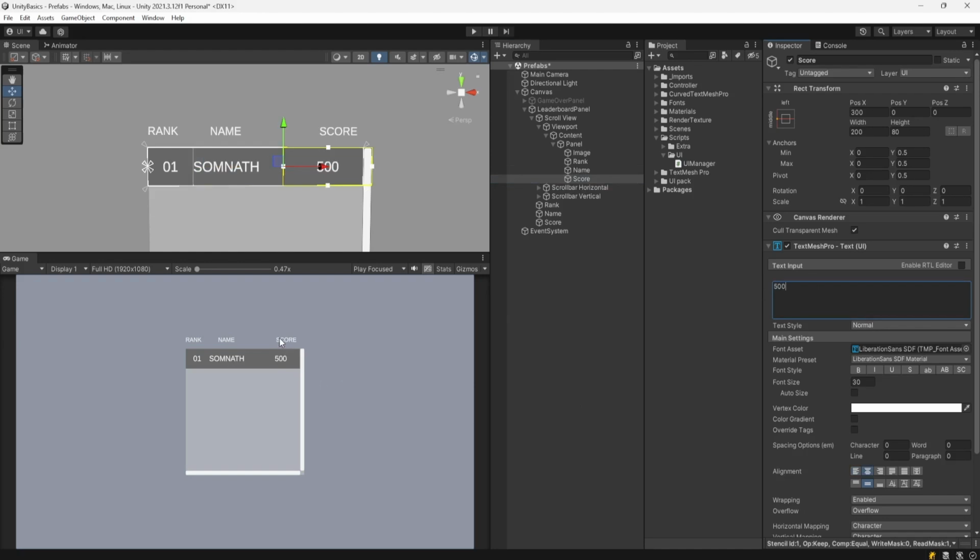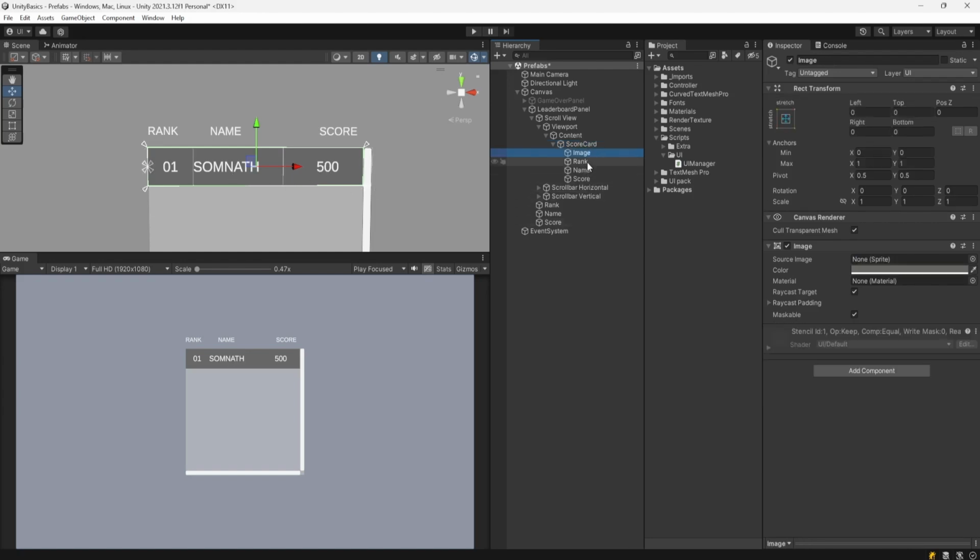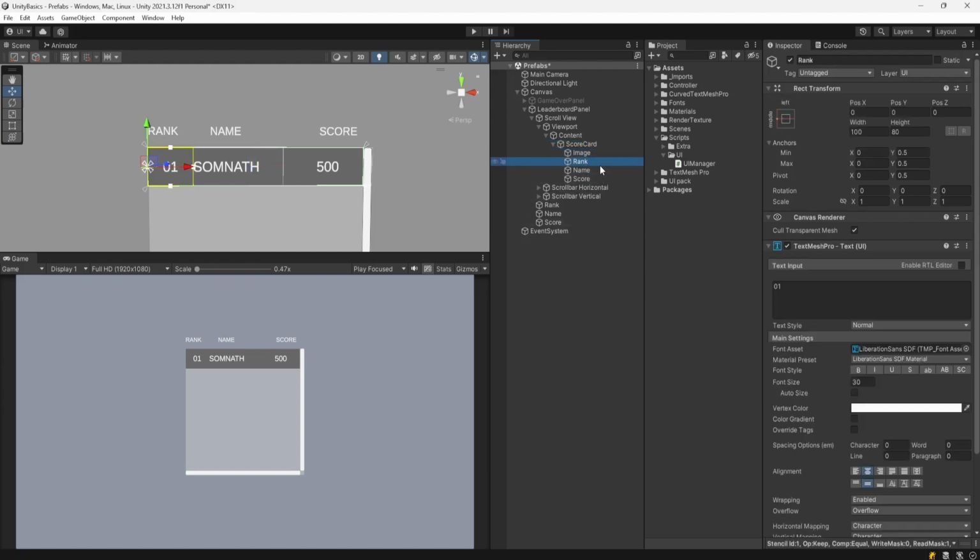So we can position these headers later. First let us design this prefab. Now my prefab is ready. So this is my designing prefab. Let me change this as well. Let's put scorecard as a name. So under my scorecard, I have an image which is my background color, and then I have a text called rank, a text called name, and a text called score.